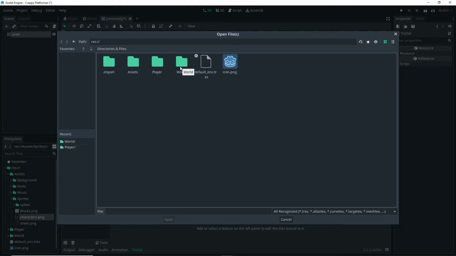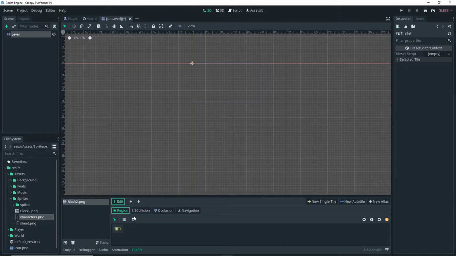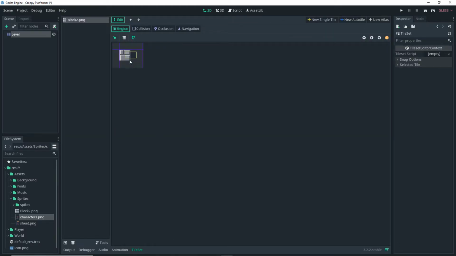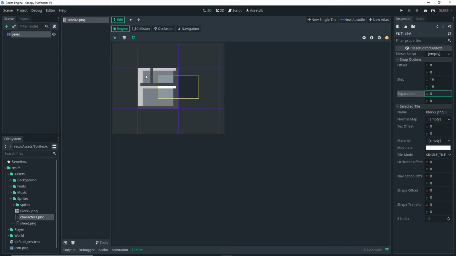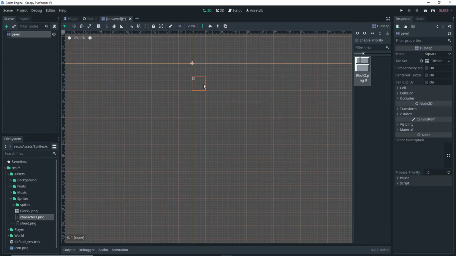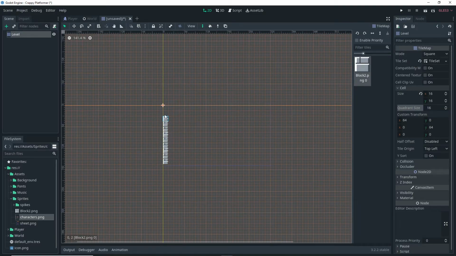So just click on the tile map and then add the sprite or tile sheet that you want to use for your tile map, and then new single tile, and then I'm just zooming in, and then specified a region, and then set the step to whatever size your sprite is, so 16 by 16 in this case, and then go to collision, and then just add a square collision to it basically. And then in the cell size, make sure that it's the same as your sprite size, and look at that, we actually can make a level now.